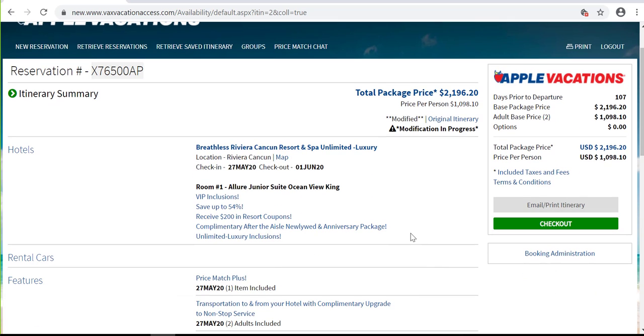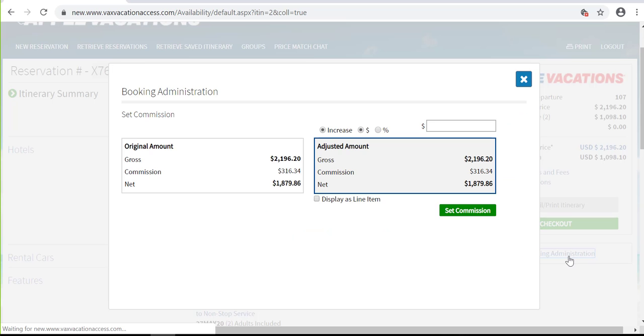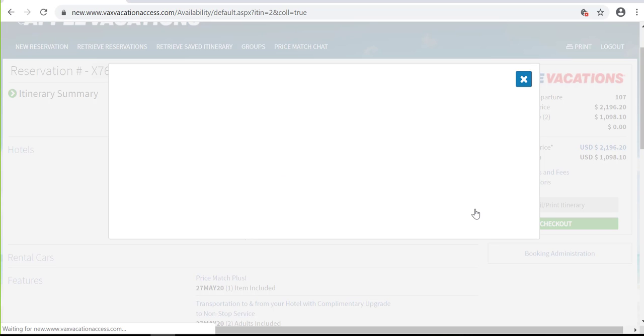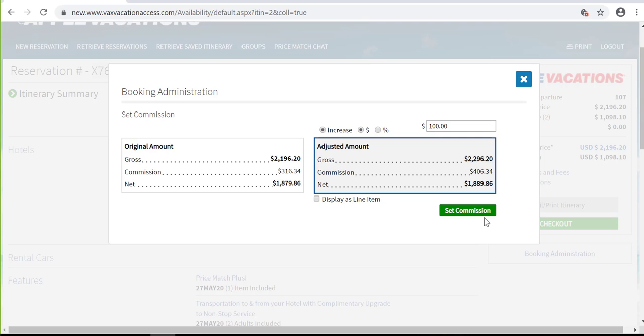So let's say you want to add an agency fee. This is what you would have to do. You'd have to go into your modifications, change component, and now you can add an agency fee. Type in your agency fee, and then hit set commission. If you have a previous agency fee on here and you want to remove it, click on 0.00, hit set commission, and it'll remove that agency fee.